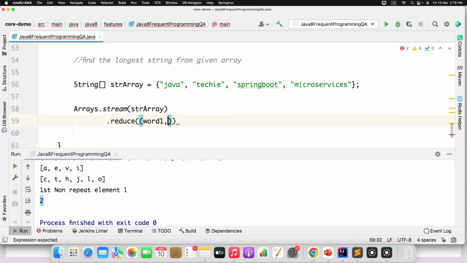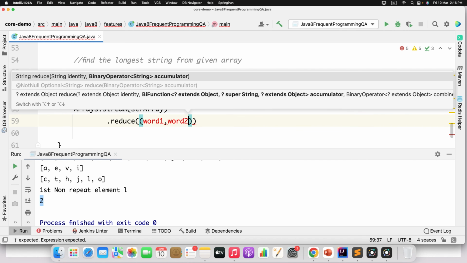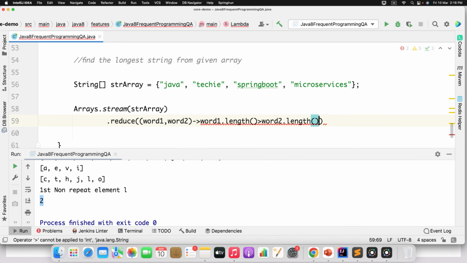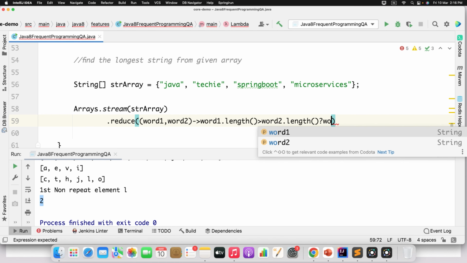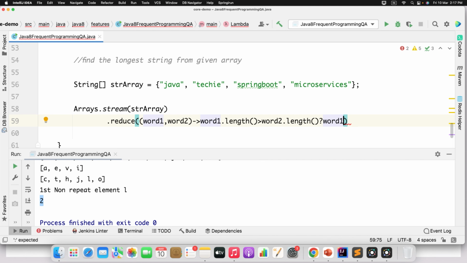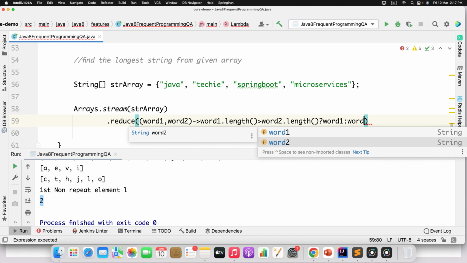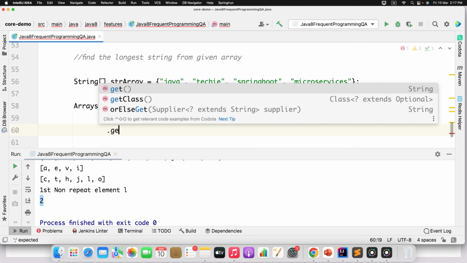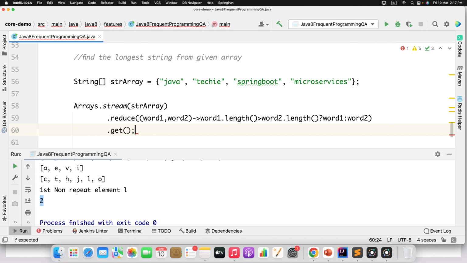So I will take word1 and word2. Then I will write the logic to do the validation. Check if word1.length is greater than word2.length, then word1 is the longest string. This is the ternary operator. If not, then word2 is the longest string. Once that is done, get me the result. That's it.